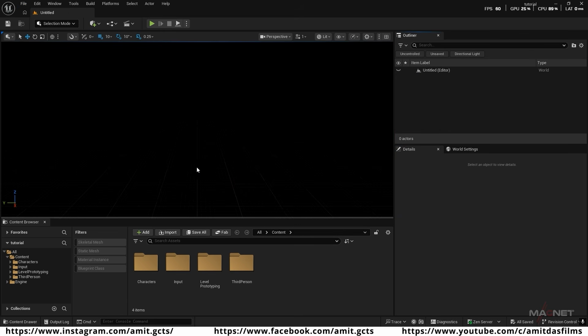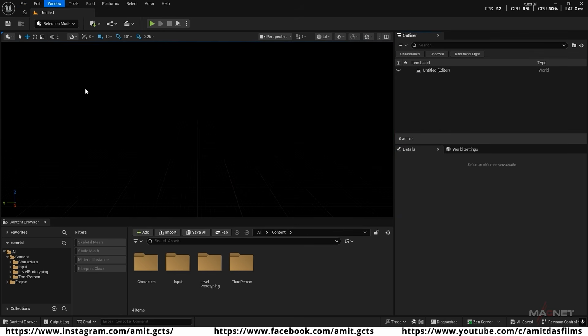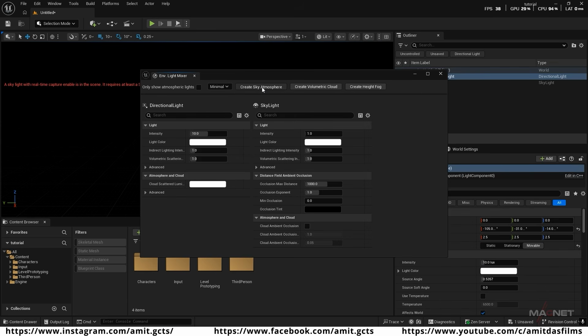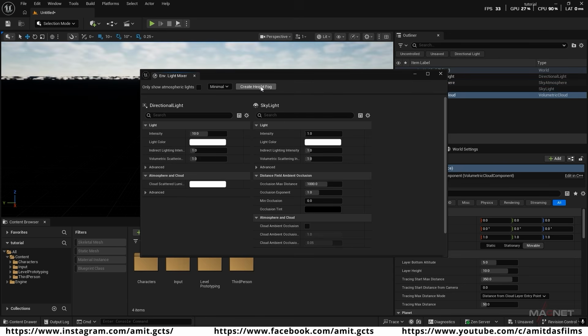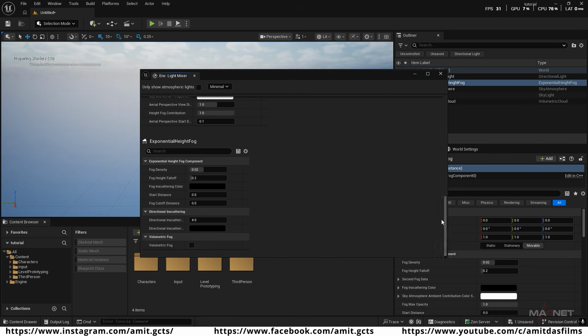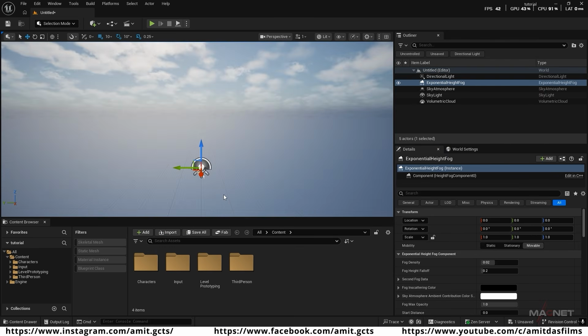And now we're going to first set up our lighting. So we go to the window and go to the environment light mixer and click on create skylight, create directional light, create sky atmosphere, create volumetric cloud, and create height fog. Then we go down here and I choose the volumetric fog here. Then we close this window, and now we're going to create the landscape.